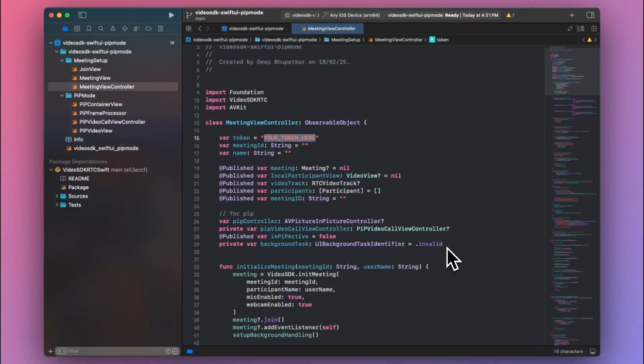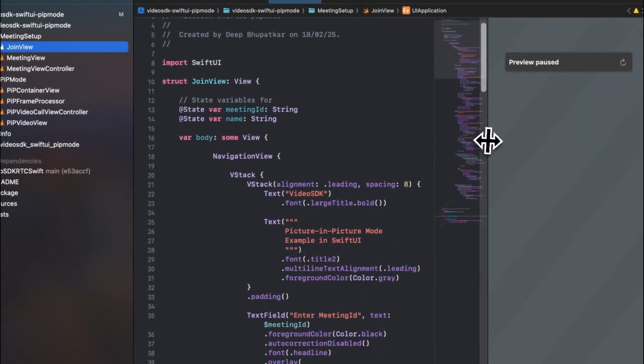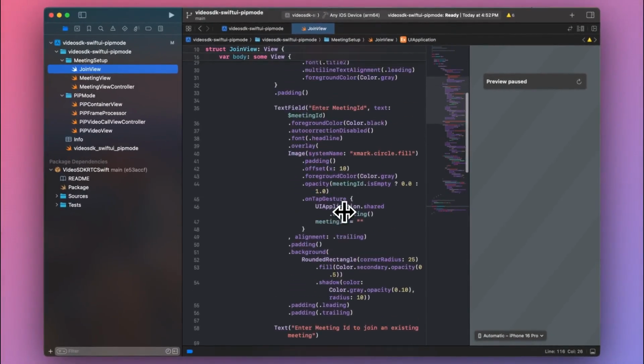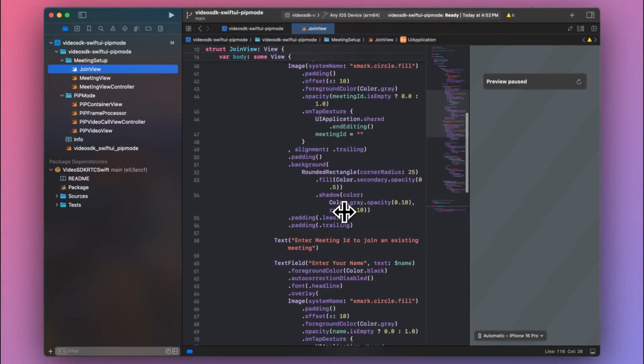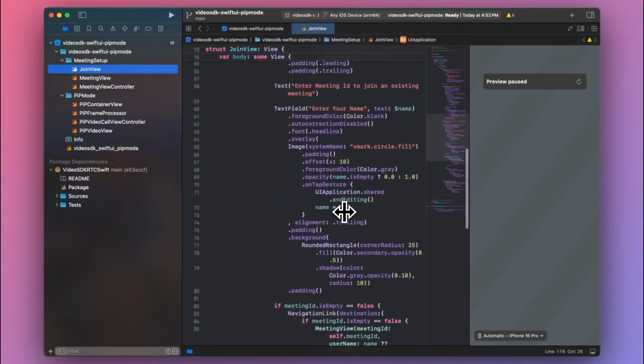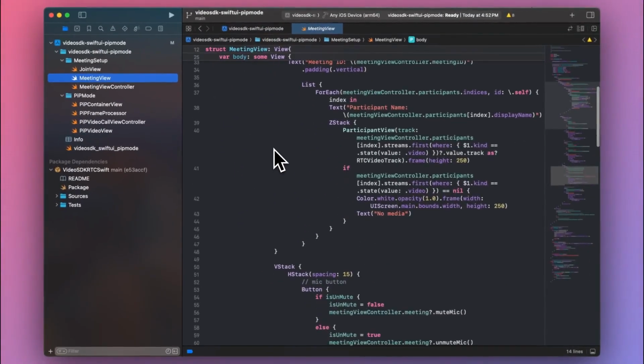And now let's start with the meeting join flow. First, let's understand how the app lets users join the meeting. In this meeting setup, you can go to the join view, which is the UI screen that will appear first, in which you can put an existing meeting ID, or you can join a new meeting. Start with creating a new meeting, and you can put your name and join the particular meeting. So this is the meeting view, where you will navigate.